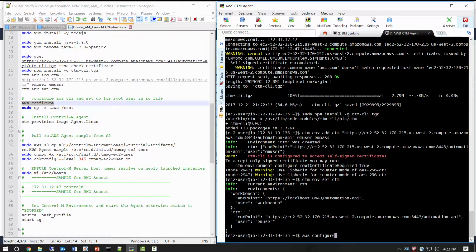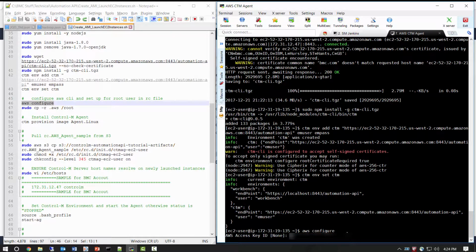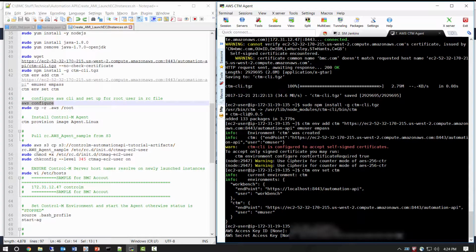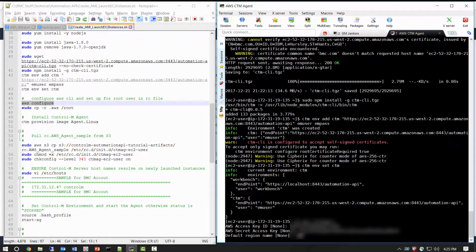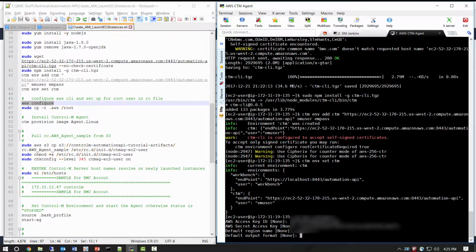Now let's configure the AWS CLI. Since this is an Amazon image, the AWS CLI is pre-installed, but we need to configure it with our account information so that we can access resources related to our account. First, let's provide the access key. Next, the secret access key. The default region that I use is US West 2, and I use the default output format.